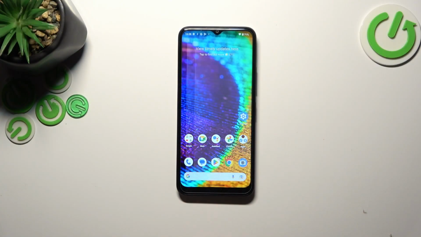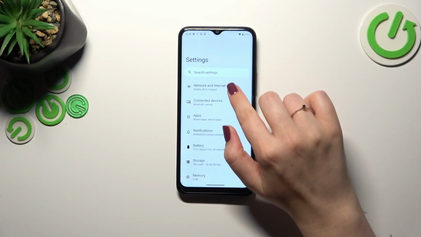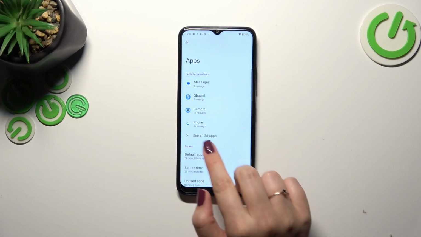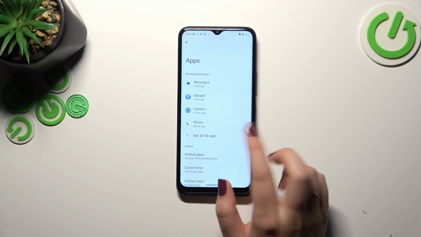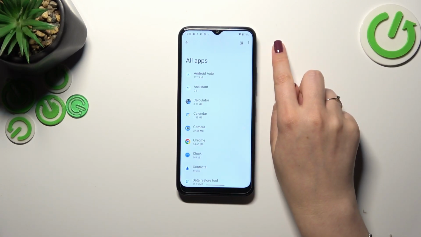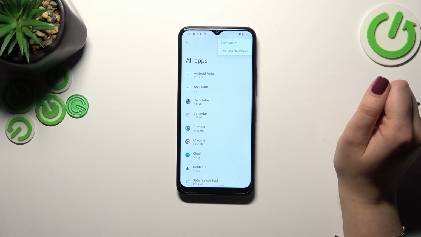So first of all, we have to open the settings and here let's tap on the apps. They should be on the third position. Now let's tap on see all 38 apps. Of course, 38 is only in my case, so let's tap on it and then tap on the three dots icon in the right upper corner.